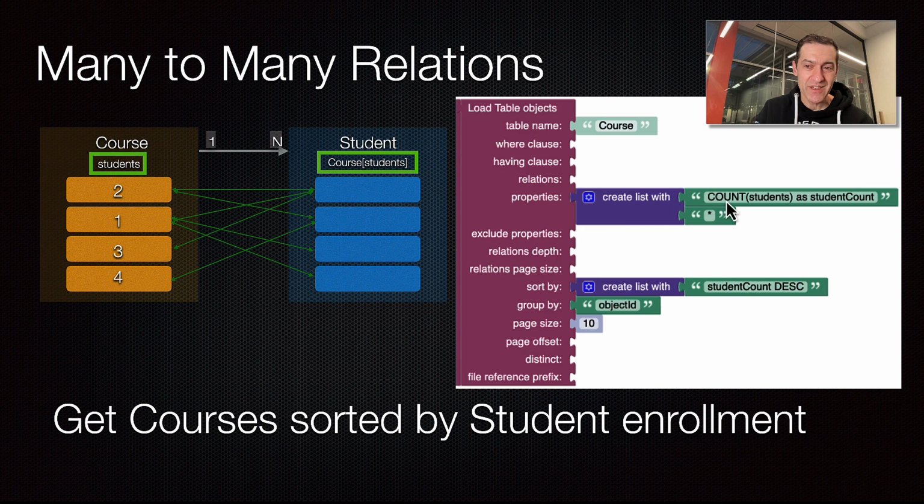First of all, in the properties, we counted students. A student count, by the way, in the REST console, when I was playing with it, I said students.objectID. You can actually just reference the relationship column and it will be the same. Then star to get all other properties from the course table. And then sorting, we sorted by student count, because student count is the alias assigned to this function. And we're grouping by object ID. And that will produce the same result that we saw in the Backendless console.